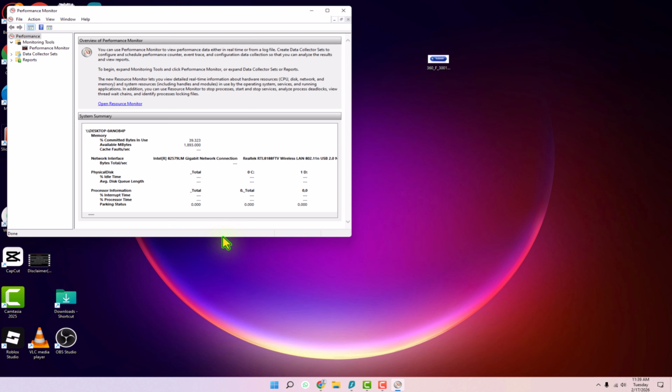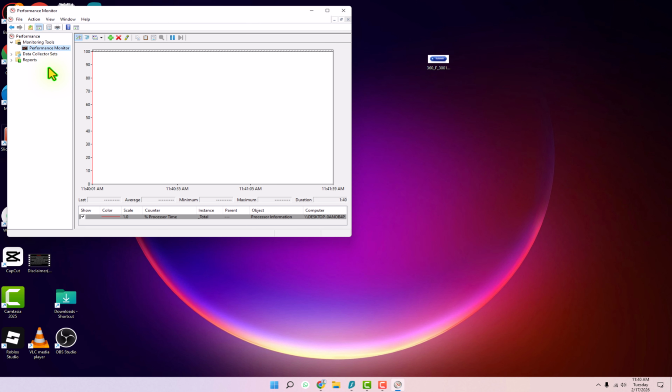Once it opens, you will see the system summary on the main screen. In the left side panel, click on Performance Monitor, and a progress graph will appear. Next, on the left side, click on Reports, then expand System, and select System Diagnostics to check the system statistics. After that, close the Performance Monitor.